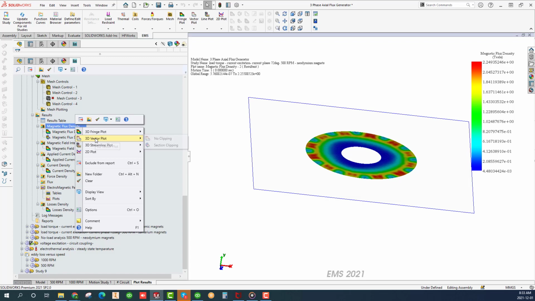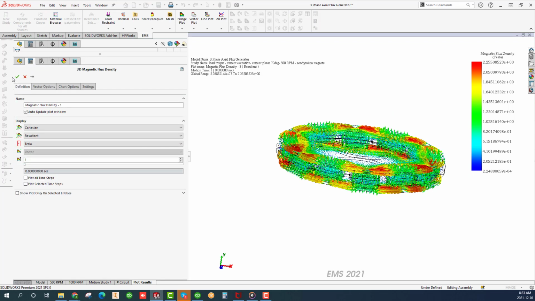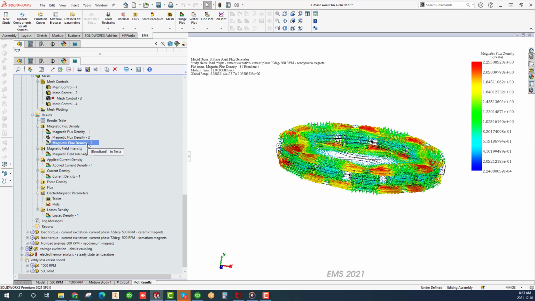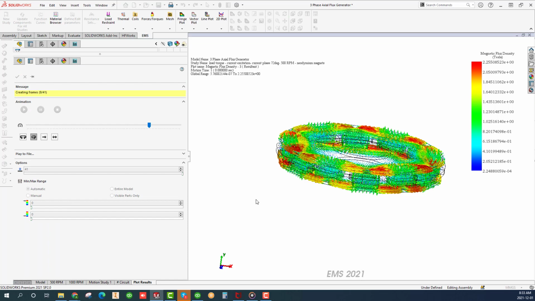Right-click on the magnetic flux density folder and choose 3D vector plot, no clipping. Click OK. Right-click on the vector plot icon and animate, as shown.